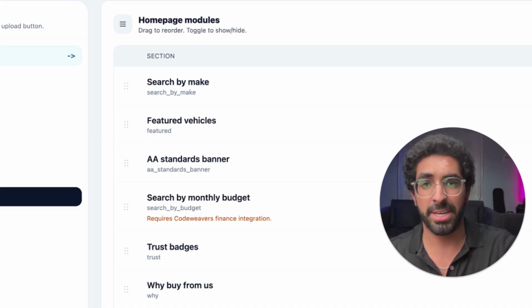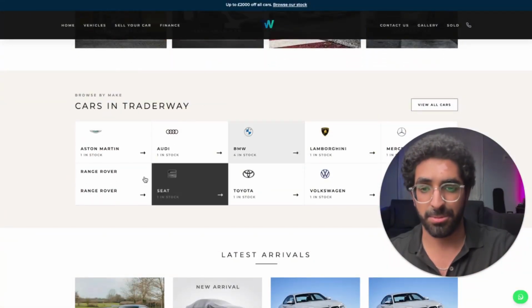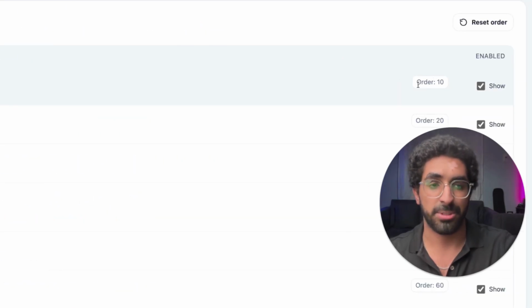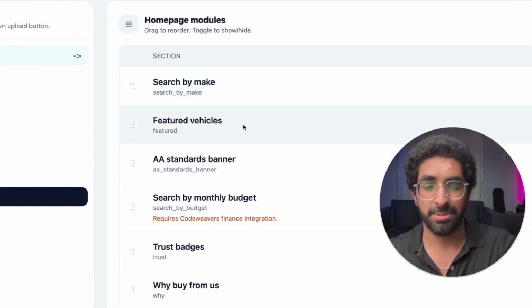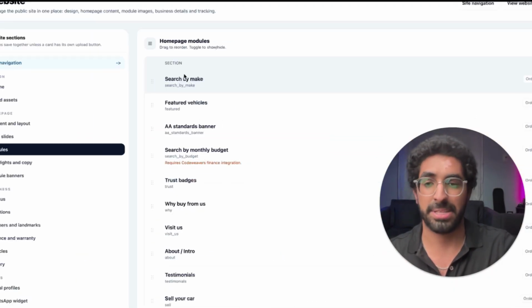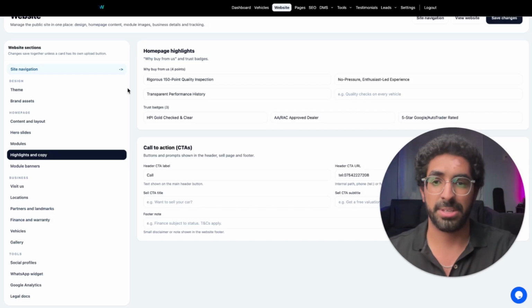So search by make, as you can see, it's usually the first one over here, and it has a value of 10, which is the first one. All right, then featured vehicles, it would be the one underneath, etc. And you could customize it fully. All right, then highlights and copy, it's pretty self-explanatory.